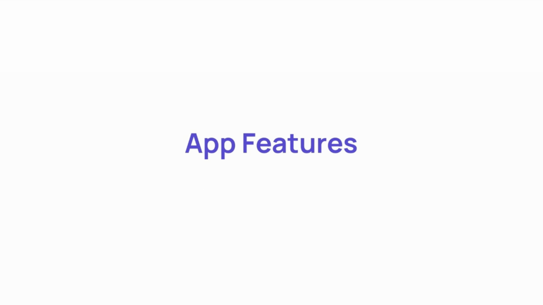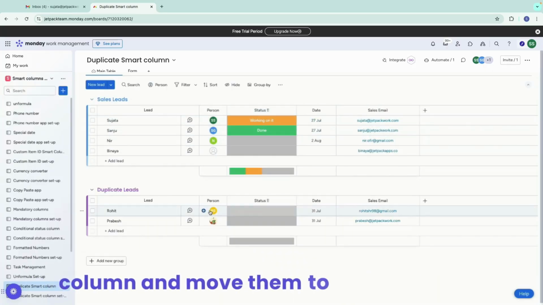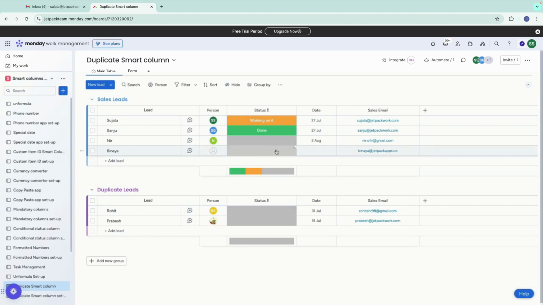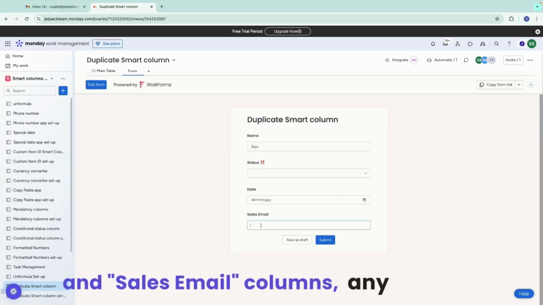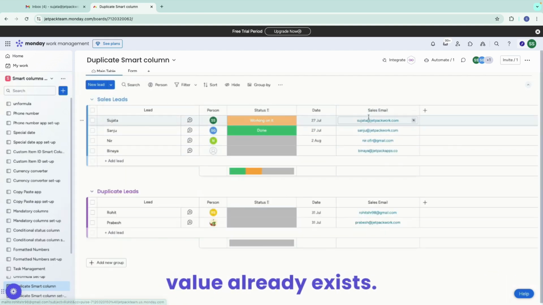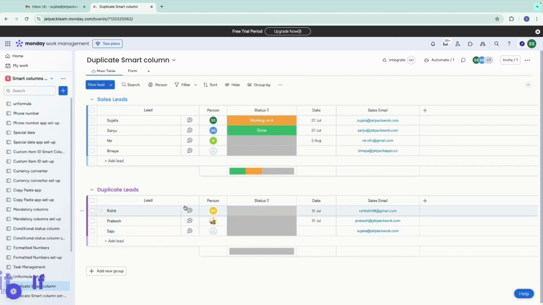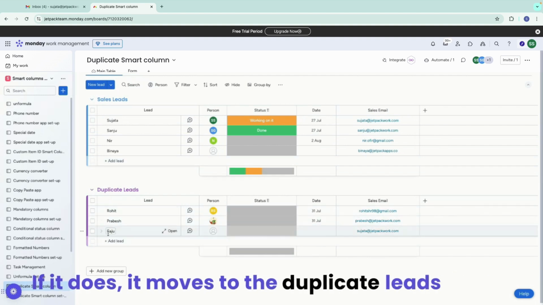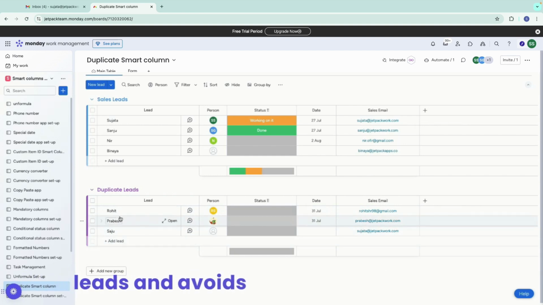App features. Activate a trigger to check for duplicate values in a column and move them to another group. Example. If you set up a trigger that checks person and sales email columns, any new item added to the board will first check if the value already exists. If not, it goes to the sales leads group. If it does, it moves to the duplicate leads group. This helps sales teams focus on unique leads and avoids duplicate follow-ups.